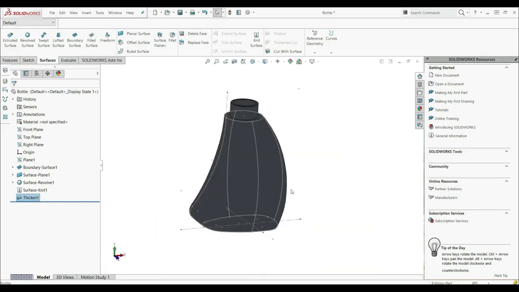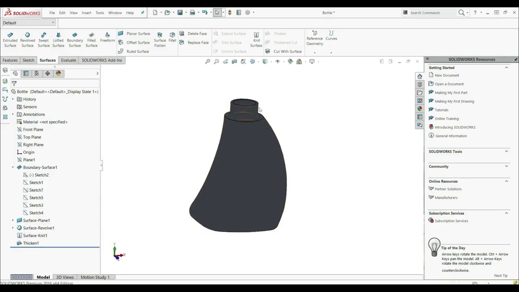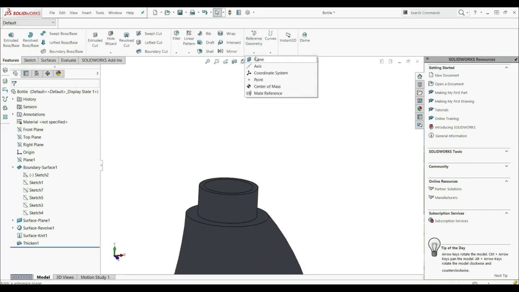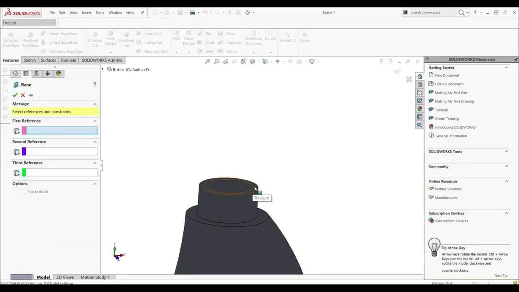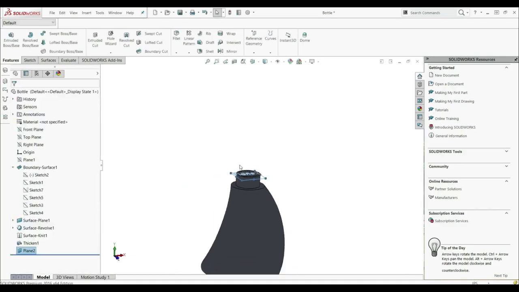Now before we move on, we want to hide those sketches. So let's click here, open boundary surface, and hide. Let's hide all of those sketches, like this, and now we can hide this. Now let's create a new plane. Let's go to the features and go with a plane. As a reference, let's select this top face. Let's go with 0.09 and make sure you have flip offset, like this. Let's click OK.